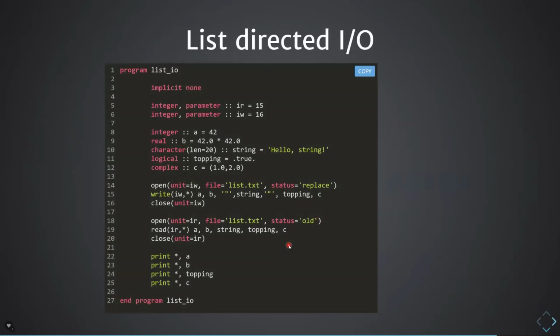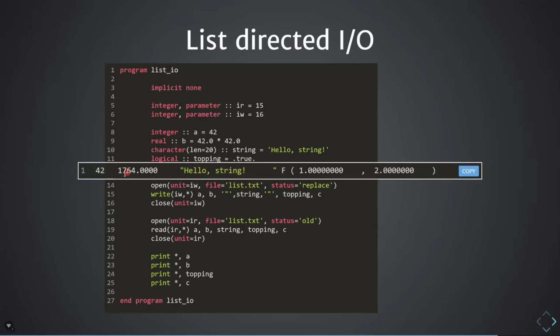So in this case here, I open the file list.txt, and I write data to this file. So A, B, and if I want to have a string in this, I need to write out double quotes here, "topping", and this will write something like this to the file.